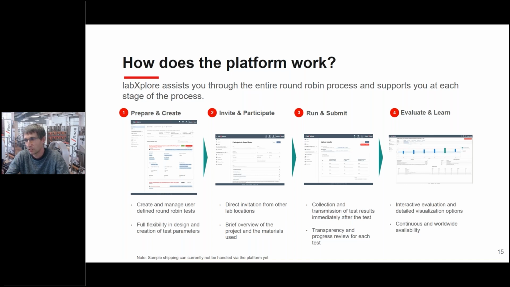So that's the part of the organizer who defines the round robin: which kind of specimen is used, which standard is used, is there a standard used, or is it a free definition? And for all others, it's a little bit simpler because they do not need to do step number 1. They only start at step number 2.